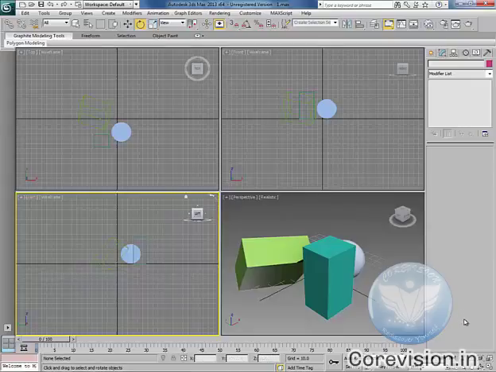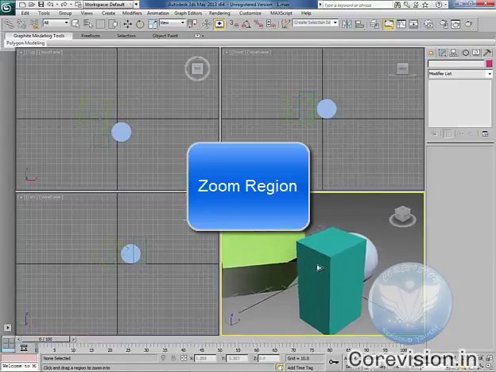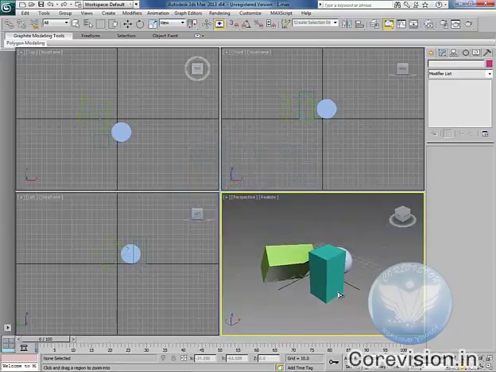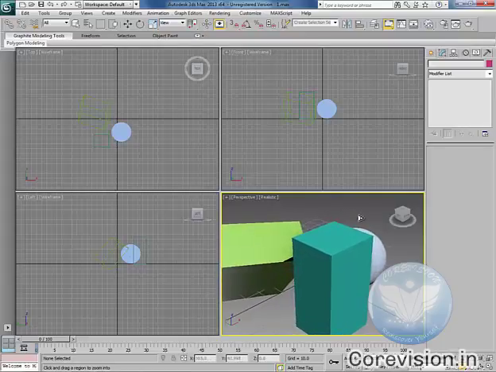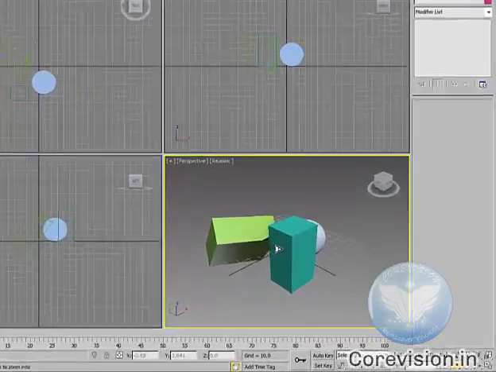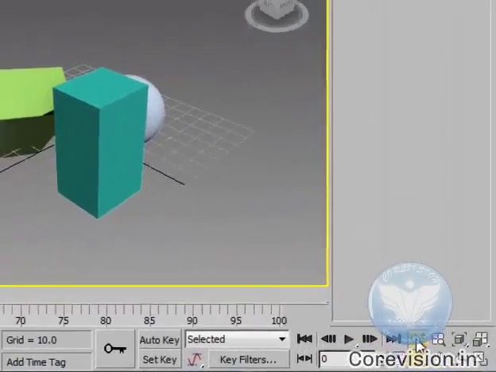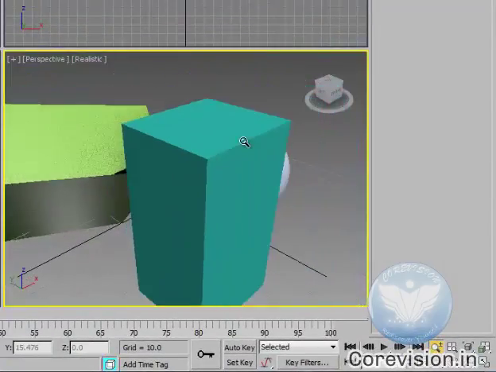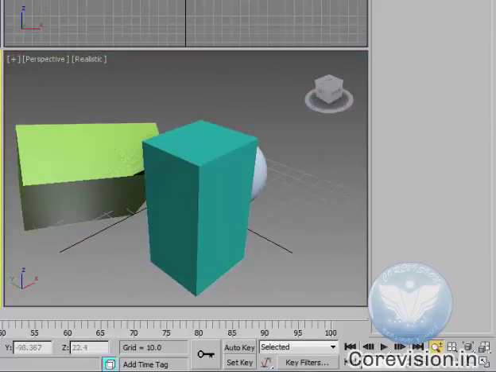The second important one is the zoom region. You can zoom in and zoom out of any region you want. You just have to go to the region, click once and drag, and you'll see it zoom in and zoom out. Other is the zoom. You can simply click and zoom in and zoom out throughout, and this is true with any viewport.